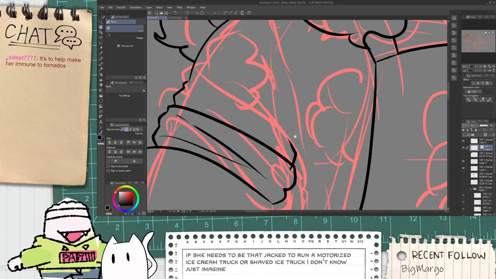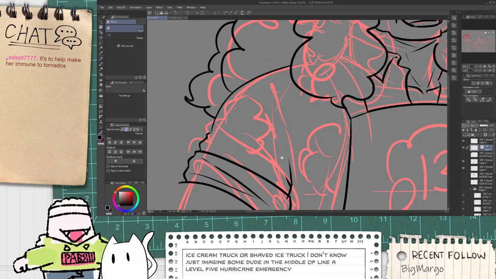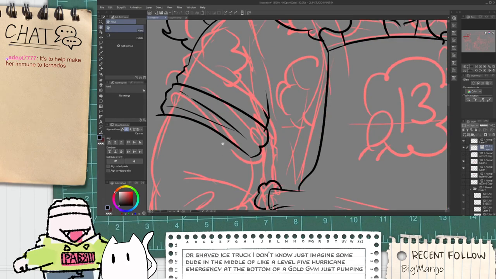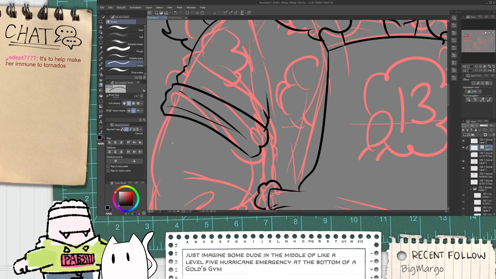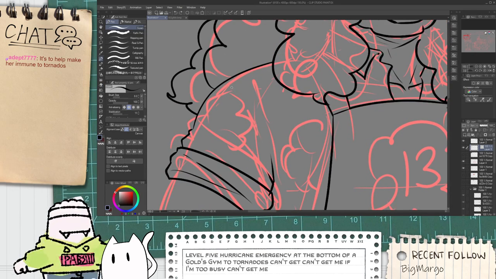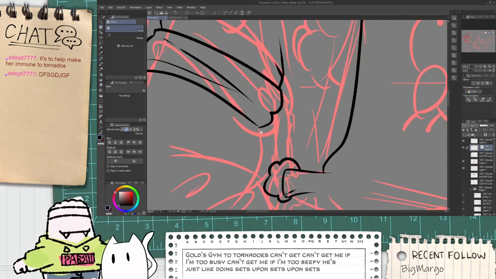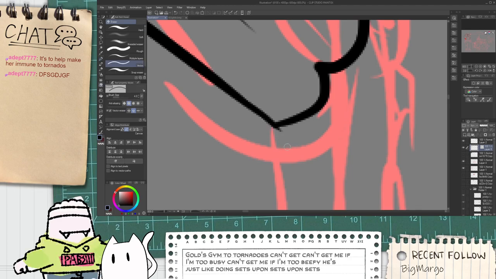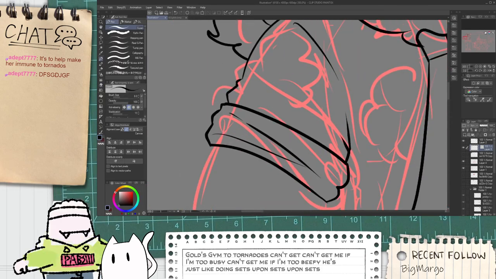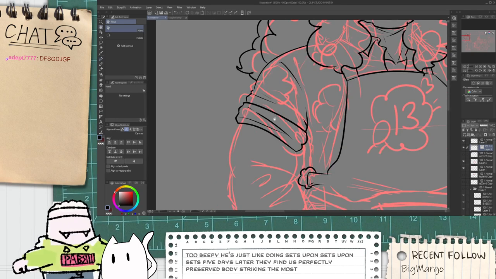Now I'm just imagining some dude in the middle of a level 5 hurricane emergency at the bottom of a gold shim just pumping iron like crazy so that he'll be immune to tornadoes. Can't get me if I'm too beefy. He's just doing sets upon sets upon sets. Five days later, they find his perfectly preserved body striking the most perfect bicep curl.